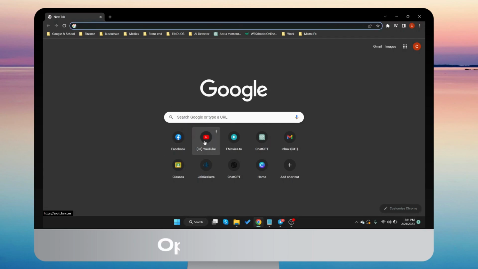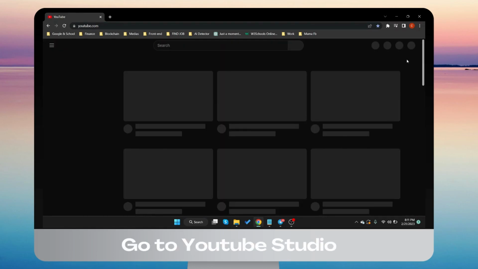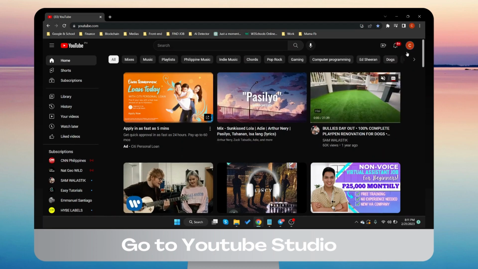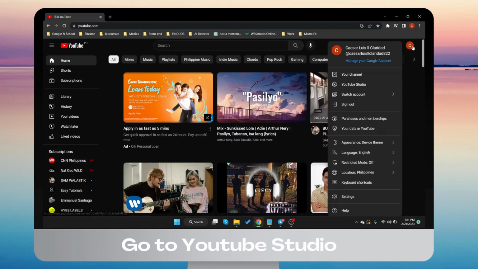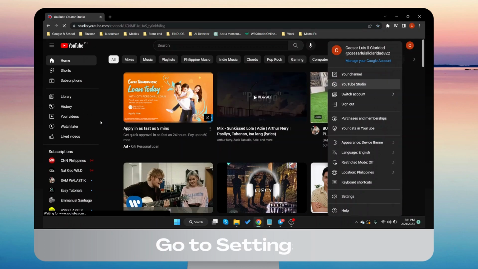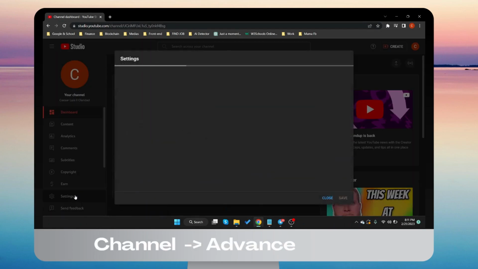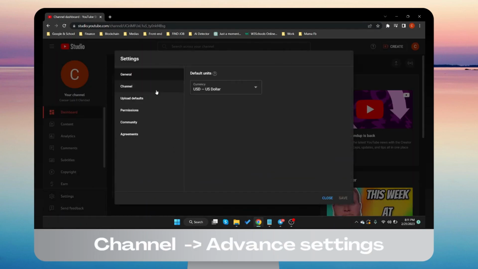First, open your YouTube. Second, go to your YouTube Studio by clicking your first name letter or profile picture at the top right corner. Then, click YouTube Studio. At the left side corner, click Settings. Go to Channel and click Advanced Settings.